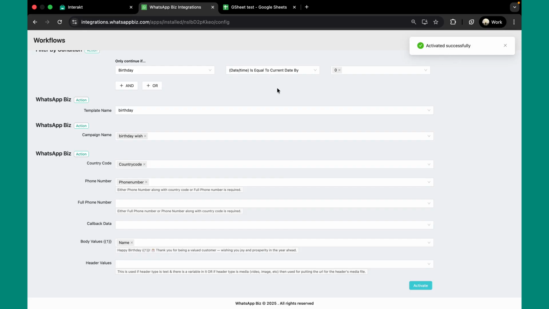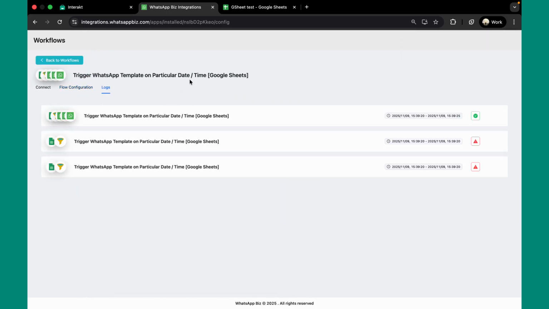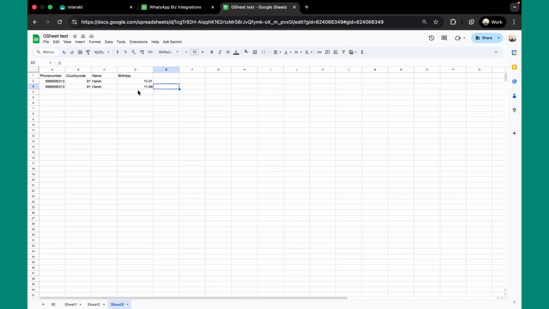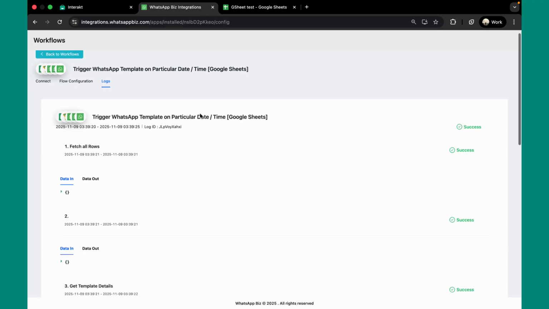As you can see, the workflow has been activated successfully. If I go over here in the logs, you can see that there were multiple entries in the sheet, but one of the entries matches, which is today's date, that is 9th of November. As you can see, there's a success log over here.